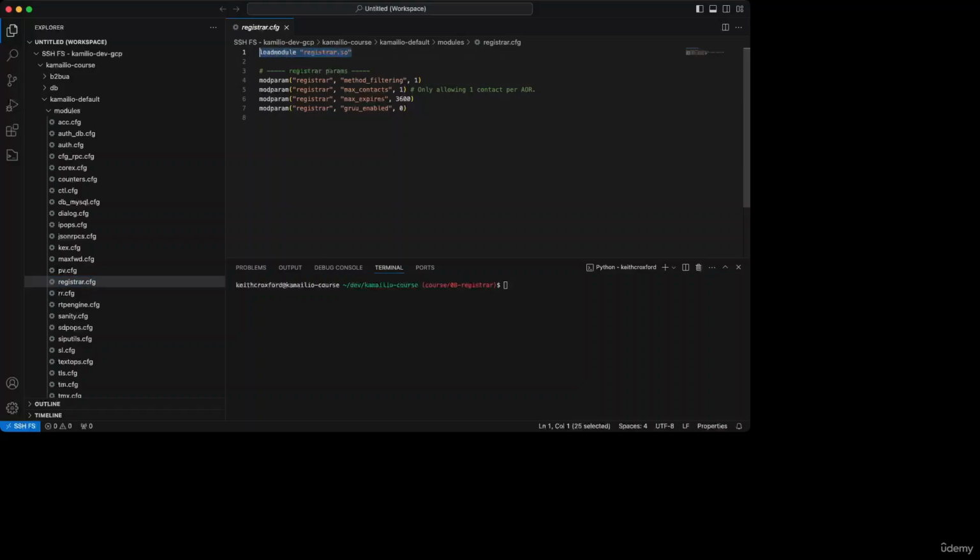If we load that up, we can see there are a couple of things here. First, we need to do the load module, registrar.so, and then we need to do a couple of params. We're going to turn on method filtering. We also want to set max contacts to 1. This is how we are going to limit it to only a single registration per user. We are going to define the max expires. This is the maximum duration for the contact to be registered. So 3600, this is in seconds, so 1 hour.